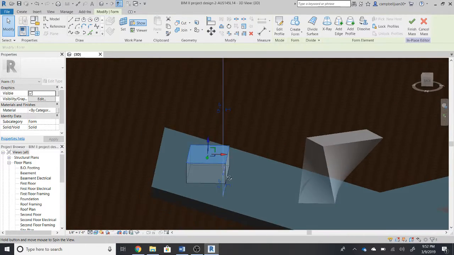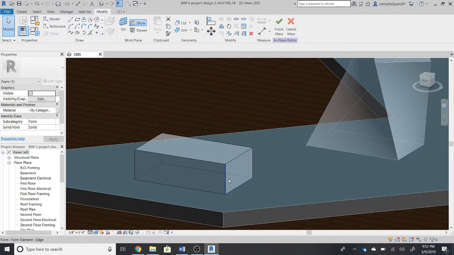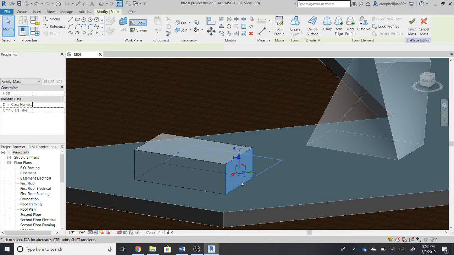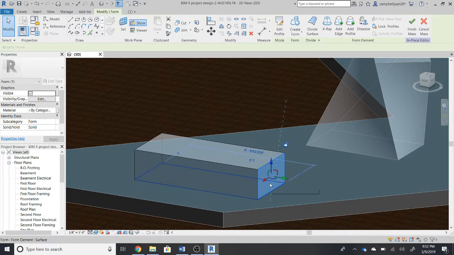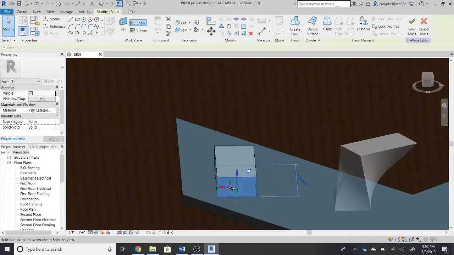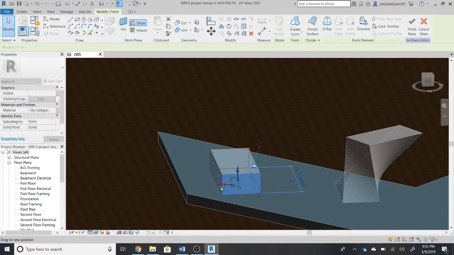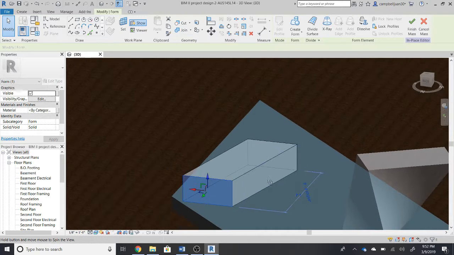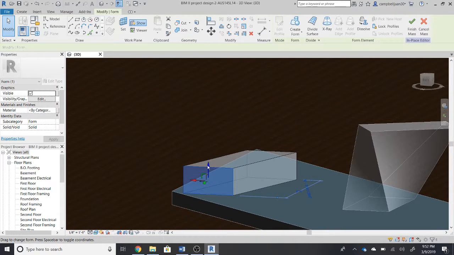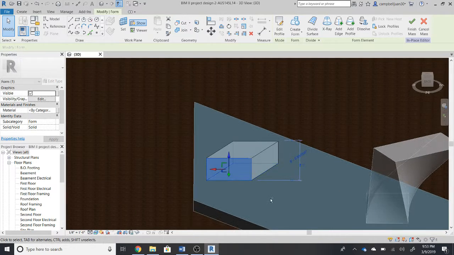So from here, you can edit the mass in any way you so desire. Say I want to make the rectangle just a little bit longer. I can select this green arrow and pull it out just a little bit. Say I want to change the shape or the angles of this rectangle. I can take this plane, pull it a little bit. As you can see, it's modifying the edges. Say I want it not to line up with the floor anymore. I can take this blue arrow and raise it up just a little bit. So now we've got an interesting little rectangle there.